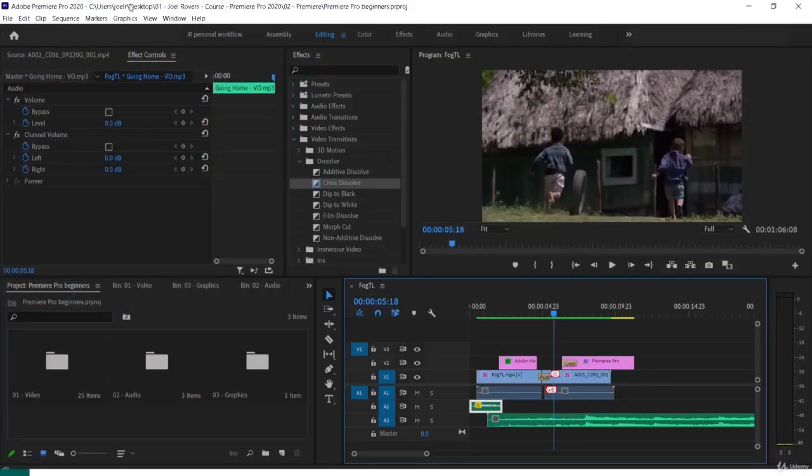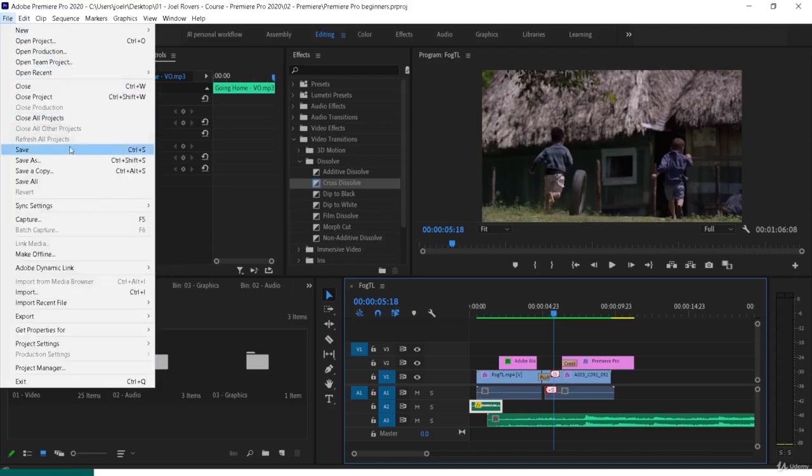Don't forget to save your project in case it crashes. To do so, go to File and then press Save. Or you could press Ctrl or Command S.